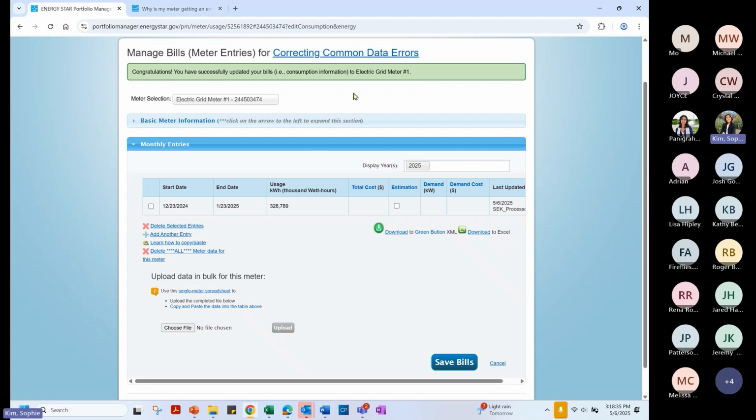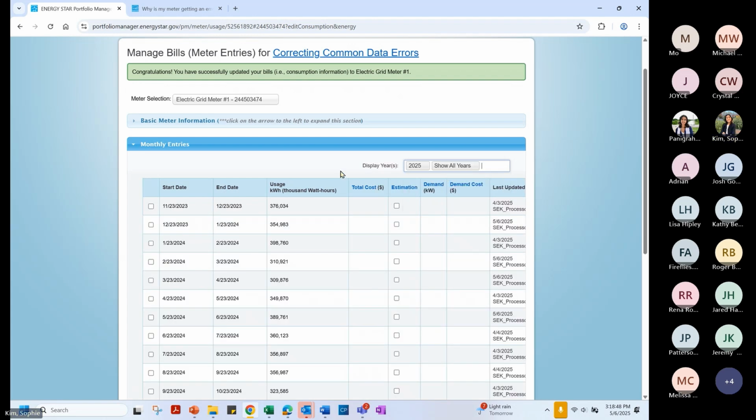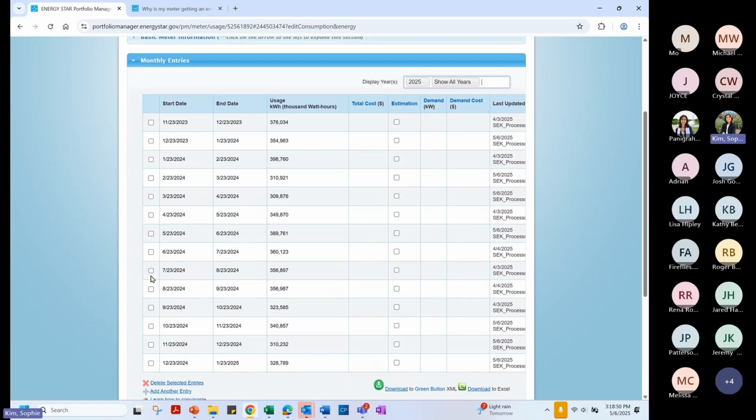All right, and you'll see here that Portfolio Manager again gives us a nice green banner saying that we have successfully updated our bills. And I'm going to go ahead and display all years in this drop-down. And you'll see here all of our start and end dates are no longer highlighted in red. There are no more yellow boxes anywhere in our entries. So that's a great indication that our meter is all good to go.